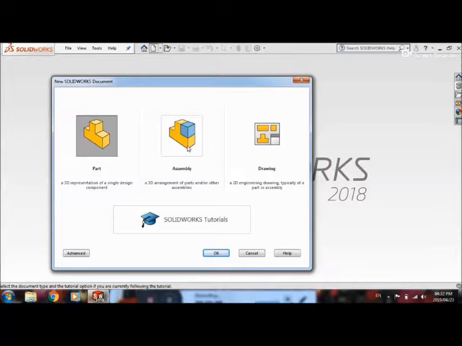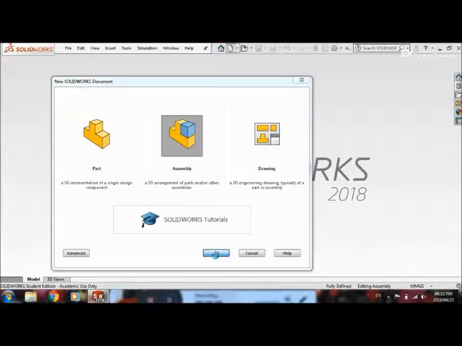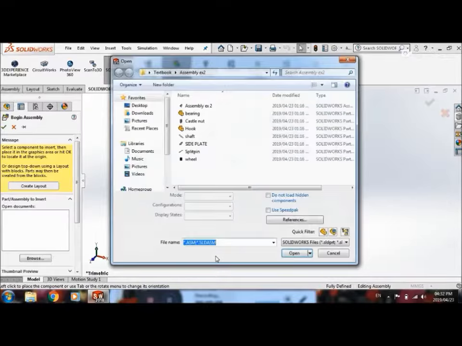Right, so for today, we're going to do assembly. Click on assembly, and then you click on OK. Right, and now some random block pops up immediately. And you'll see at the top it says open. So basically, this is to start inserting components into your assembly. I'm just going to cancel this for now.